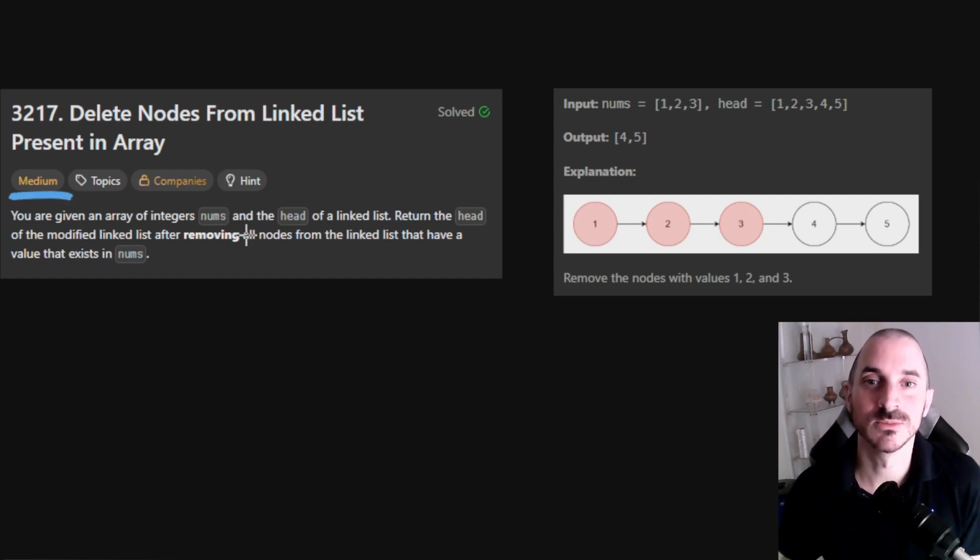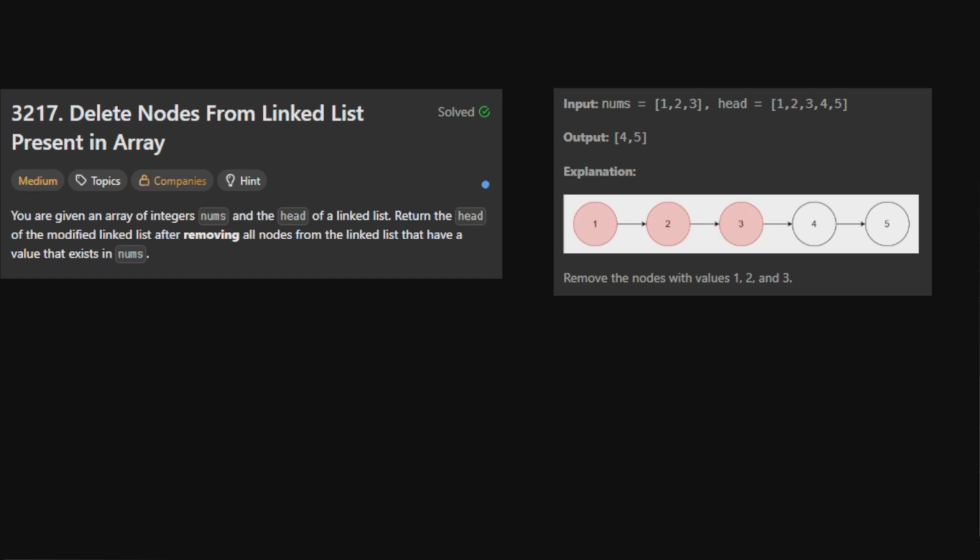This is medium and next I will show you how to solve this efficiently. I would say this is a coding problem because the description is simple. The logic behind this is very simple.